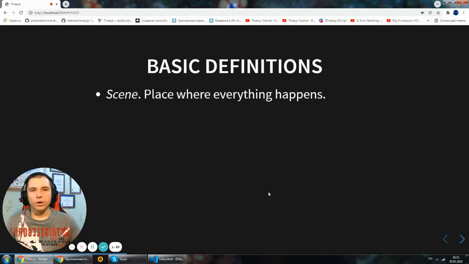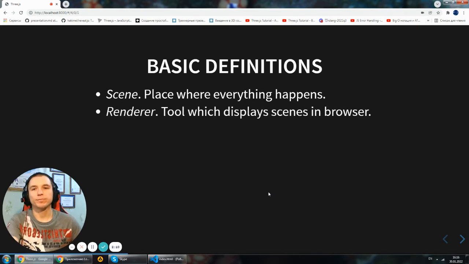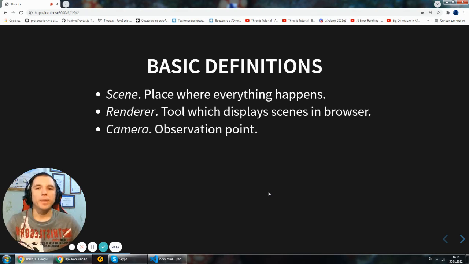So, to work with this technology, we should know a few basic definitions. Scene. Scene is like scene in a movie. It's a place where everything happens. Then, renderer. Renderer is a tool which displays scenes in our browser. Camera. Camera, it's like in a movie. It's an observation point.